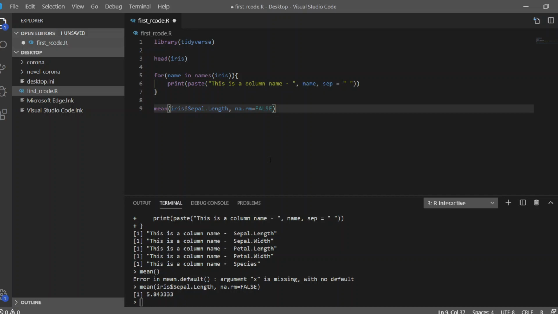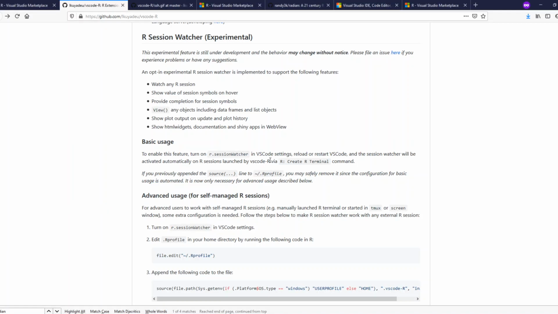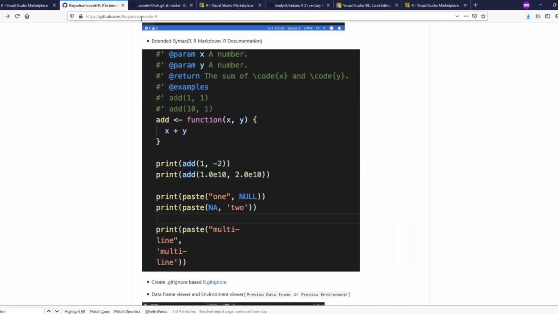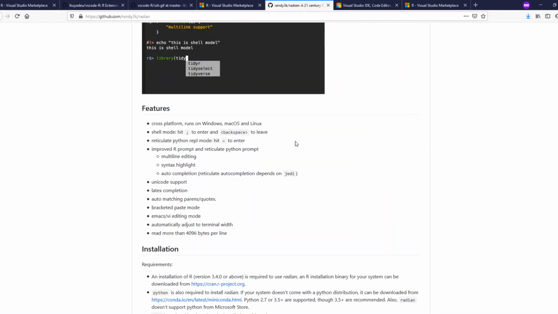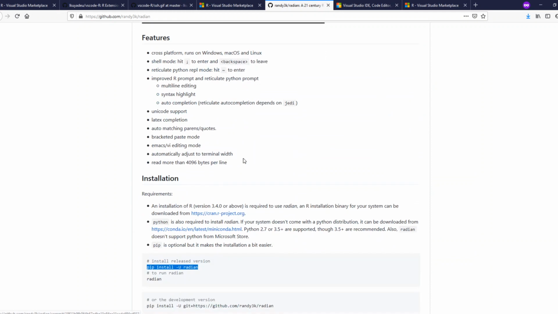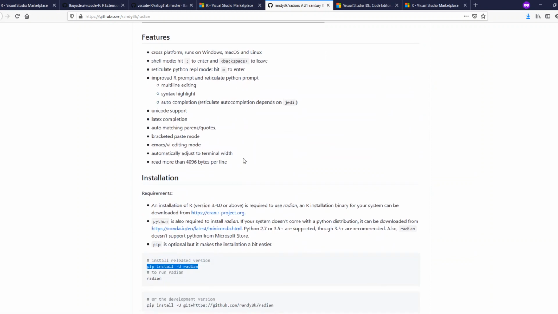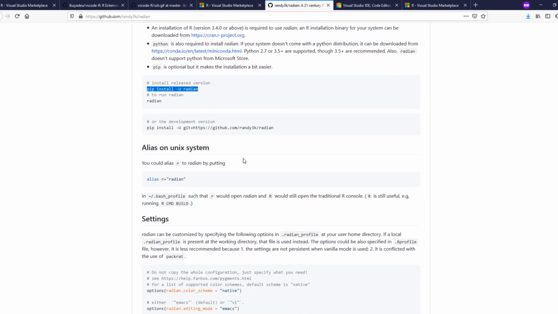So this is using R within VS Code, and the plugin that we have used is VS Code R. We also looked at how to install Radian to have a very colorful, good editor that gives you auto completion and all these kinds of good stuff.